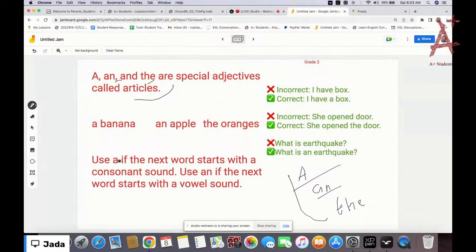Okay, so now a banana. So we have a banana, an apple, the oranges. Okay, so now use a if the next word starts with a consonant sound.